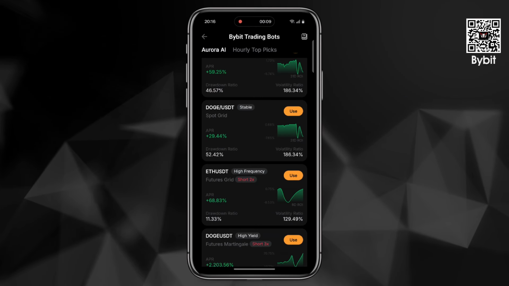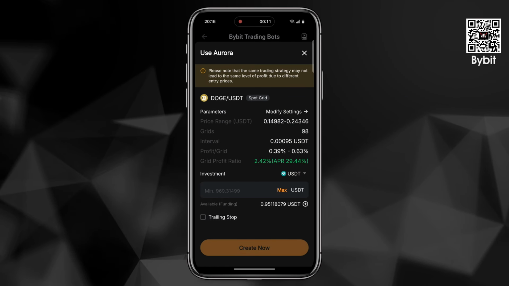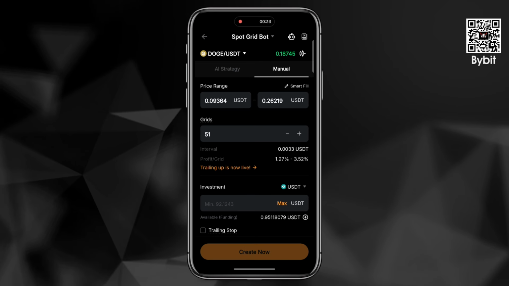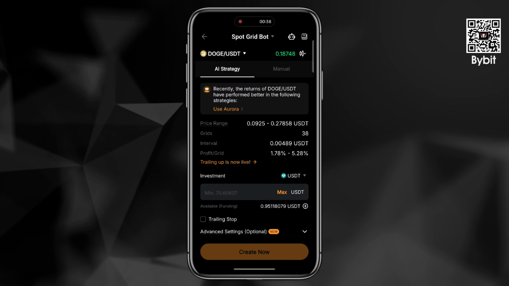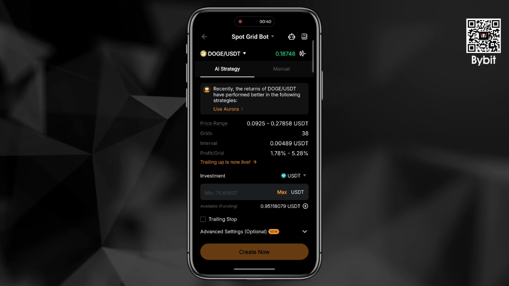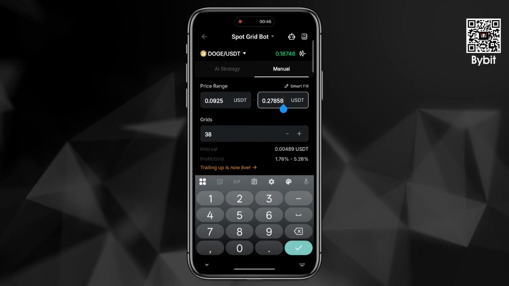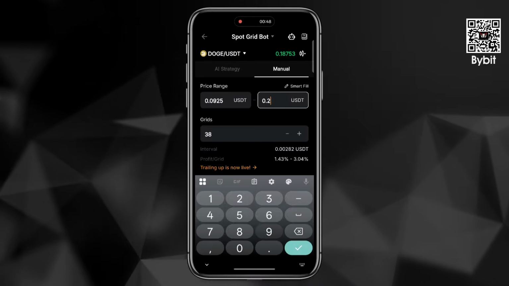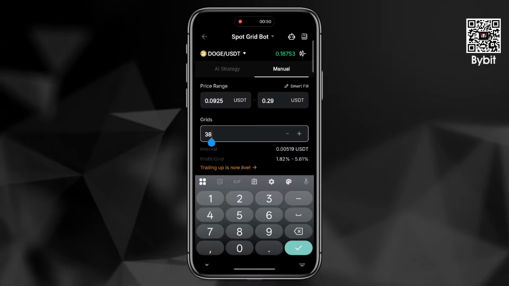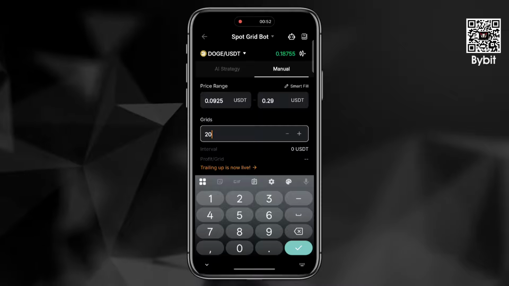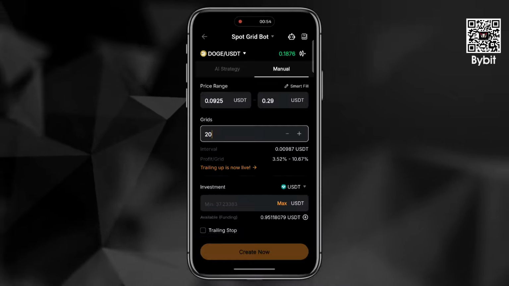When you click on a currency pair, such as Doge USDT, a panel will open with two options: AI strategy and manual mode. The AI strategy analyzes the market and suggests a ready-made price range, number of grids, and amount, for example, a minimum of $24 for Doge USDT. In manual mode, you can set the parameters yourself. At the bottom of the panel, you can see the estimated profit per grid and the minimum amount. The AI mode will be easier for beginners to test the mechanics.